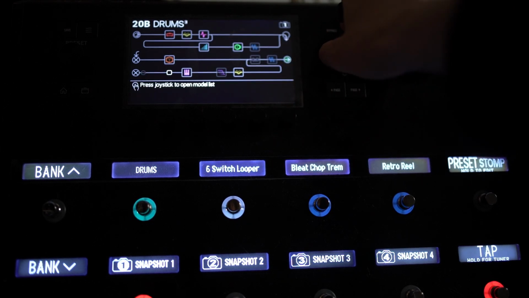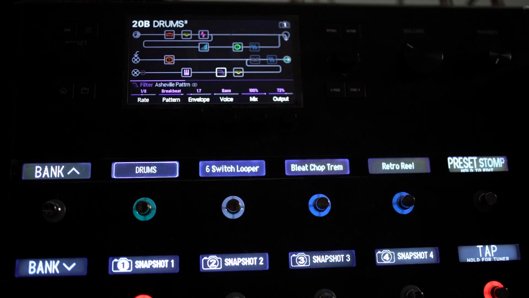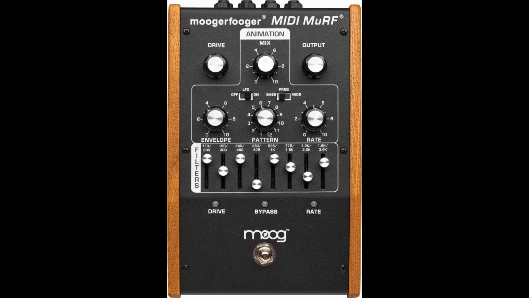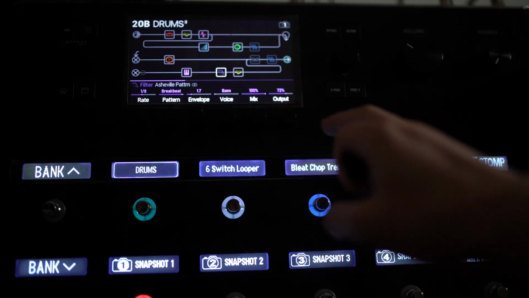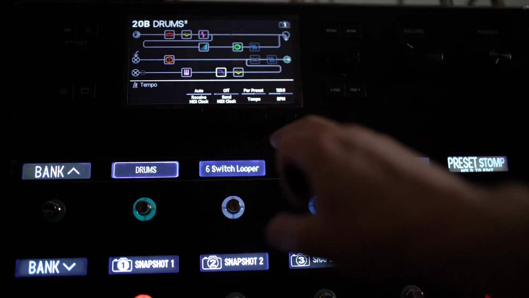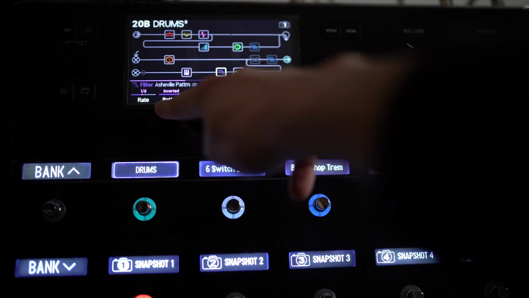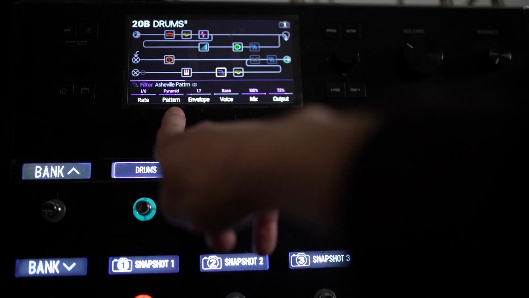This particular block here is the Asheville pattern. If you've not tried this out, I think it's a Moog, however you say it. It's part of one of their pedals, or group of pedals that they brought out. I'll probably flash it up on the screen now, but essentially it's a step filter, and I've got that synced to tempo, and then there's a certain amount of patterns that you could try.